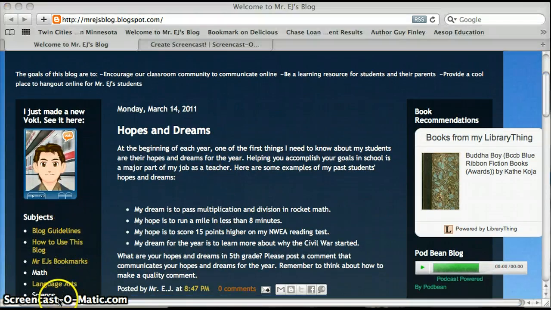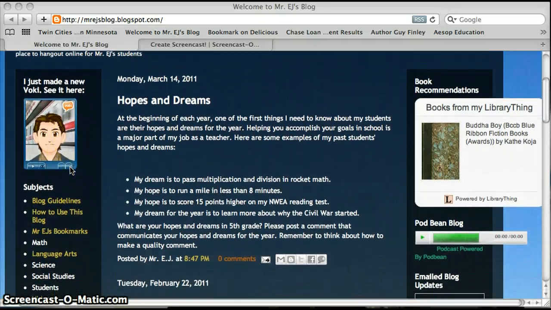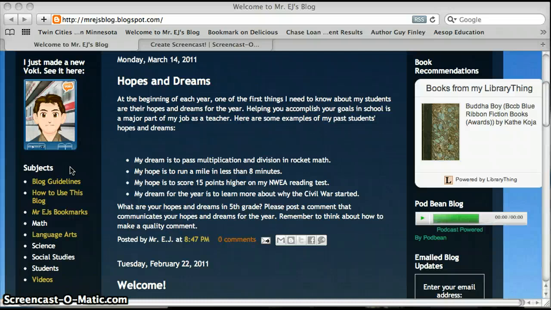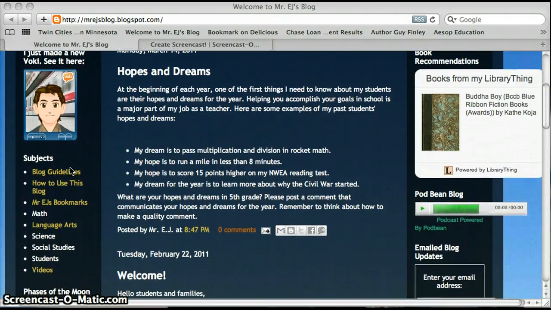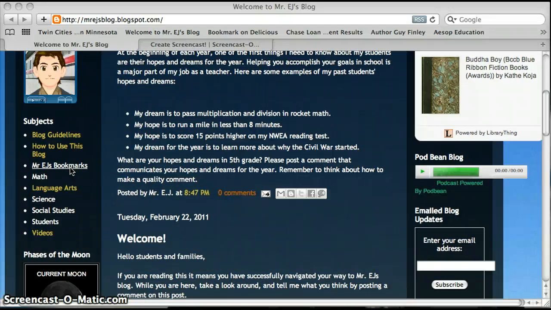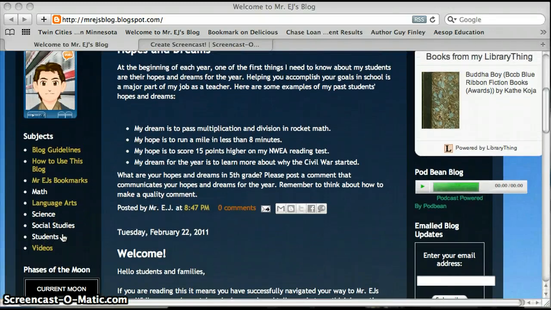Now, another thing to talk about with the blog for our blog tour is the page links. Mr. EJ's blog has a number of different pages that are connected to it. The subjects for the pages are blog guidelines, how to use this blog, Mr. EJ's bookmarks, math, language arts, science, social studies, students, and videos. Each of these pages has specific information and links so you can find out more about the topic.